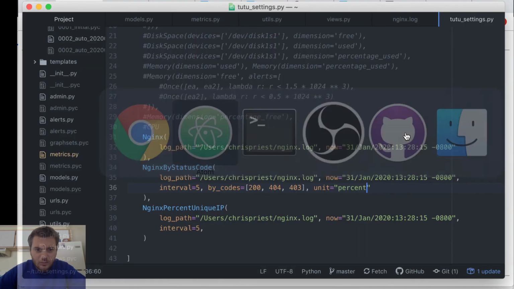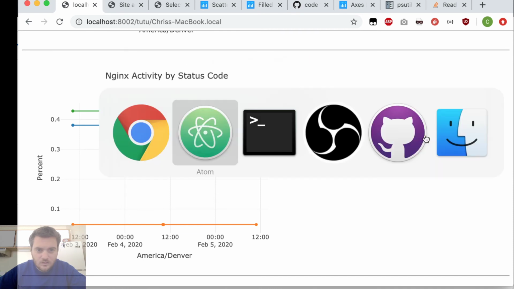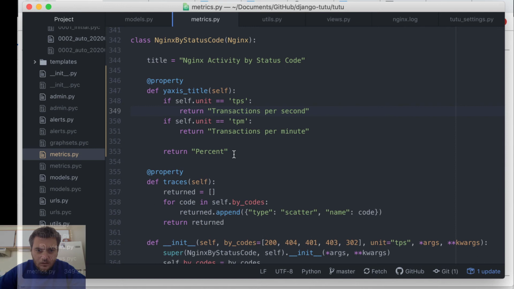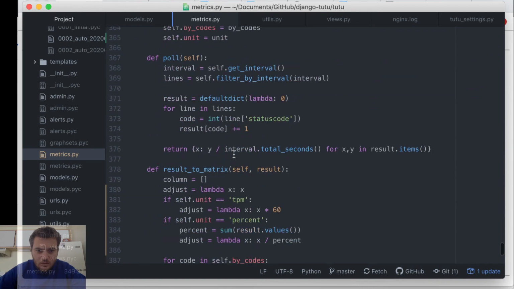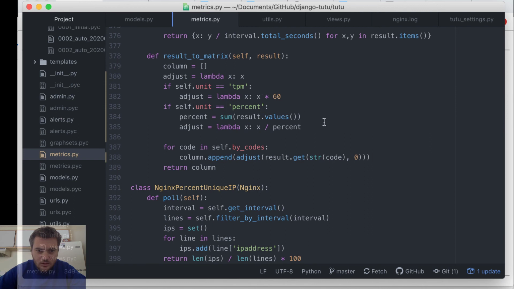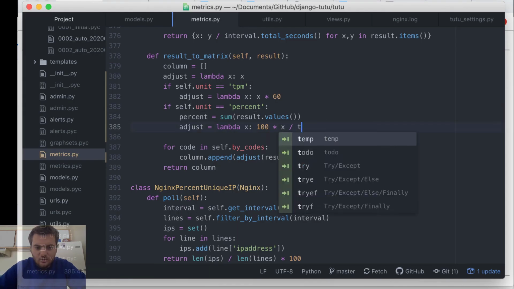I forgot to multiply by 100. Where is it? Yeah, times 100. 100 times x divided by percent. And this, I should call this total.